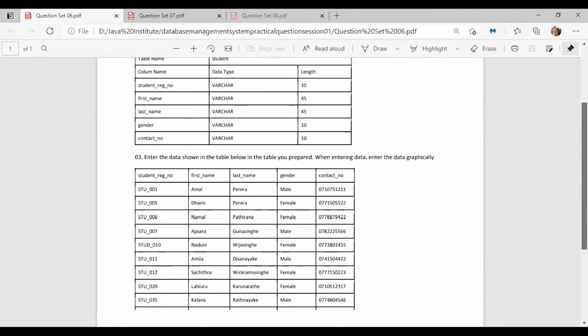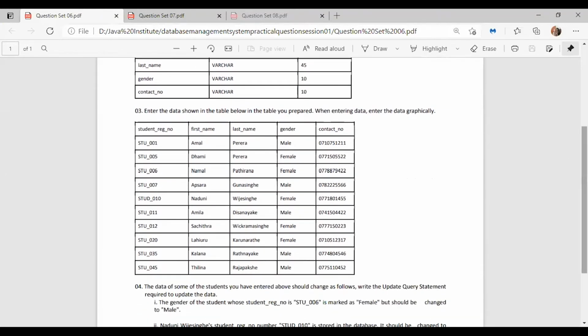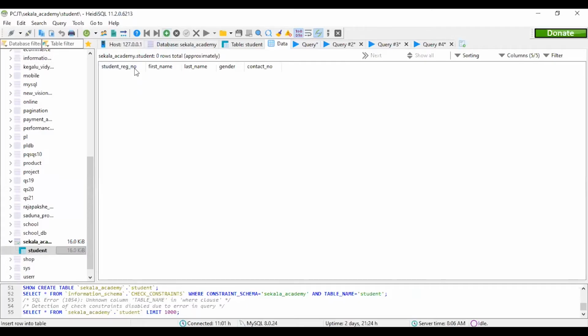The third question says, to enter the data shown in the table below, in the table you prepared. When entering the data, enter the data graphically. So that means we don't need to use queries to enter this data and just need to enter this in the graphical mode. So let's start with entering data now.